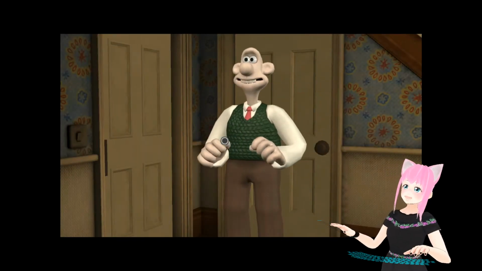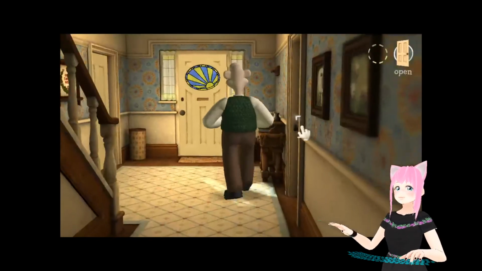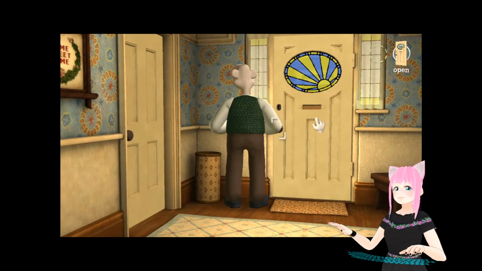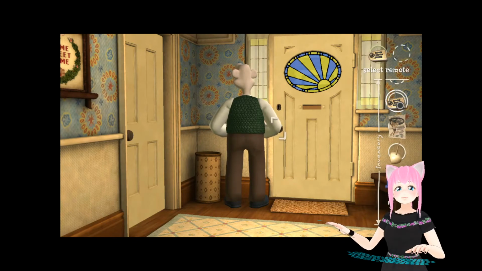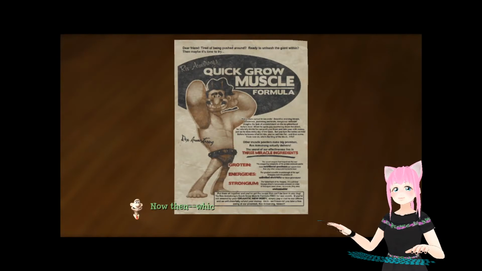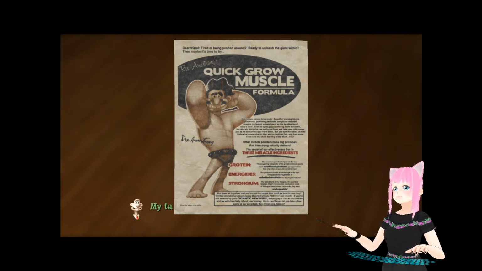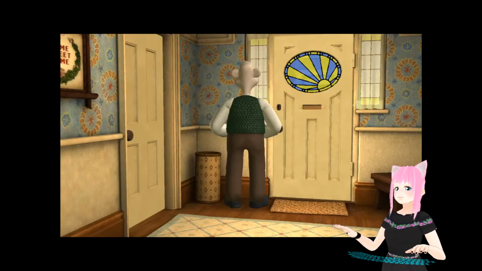So I can only get that one. Like the last. So I need the mice. What do I need? Now then, which ingredients am I still missing? Energides and strongium. My task is 33.33% complete.